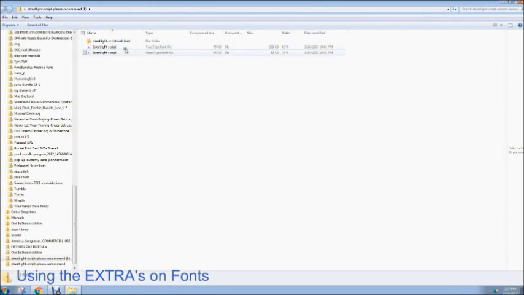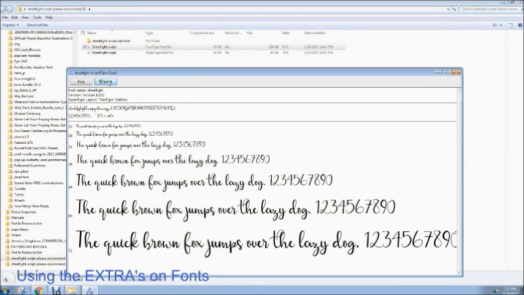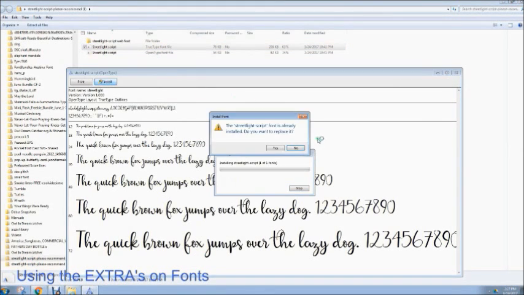And most of the time, you're going to want the OTF font. But I found with this particular font, if it happens to you, go in and get the TrueType font, because I couldn't get them to show up with the OTF, but they did with the TTF. So go ahead and click on that and install. And once it installs, it's going to tell me that I already have it. So I'm just going to say no.